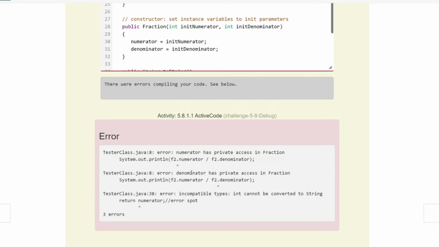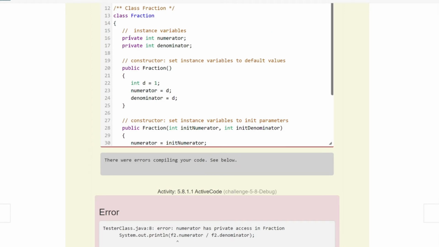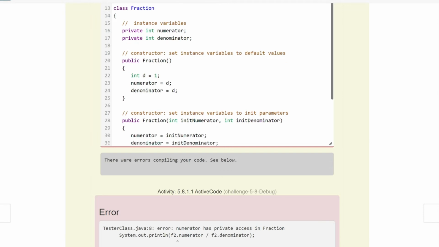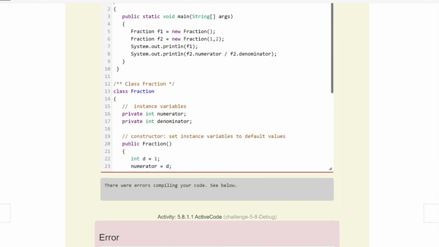And then we have to talk about this f2.numerator. Because we have numerator and denominator declared private up here, it doesn't have access. And we could do some different things to give it to that, but we can't print it off that way. What can we do? Well, we can do a couple of different things here, kids. Number one, let's test our theory by commenting this out.